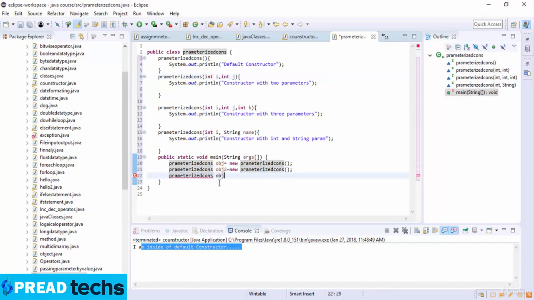ParameterizedConstructor object 3, which is equal to new ParameterizedConstructor. So I just create an object for this one. This is the object for three integer parameters. And at the last, which is the important one, object number 4, which is equal to new ParameterizedConstructor. I pass the value here, which is 1, and then here I write Java.